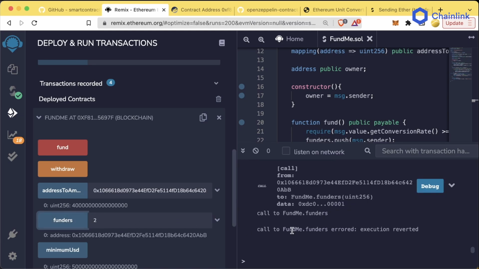If we go to funders of 2 in our log over here, we actually see that we get an error. An optimization that we could make to our contract in the future is to check to see if an address is already in the funders array and then not add it if it's already there.